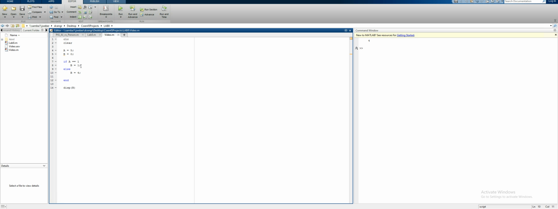But this works for any number. It's not very concise or specific. It's just if it's not equal to 1, do this set of instructions. So that would work if a was 6, 7, 8, 9, 10, anything.